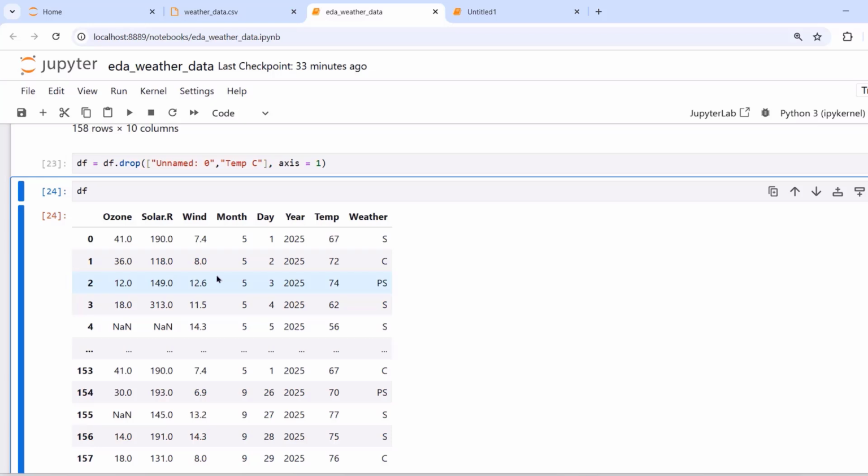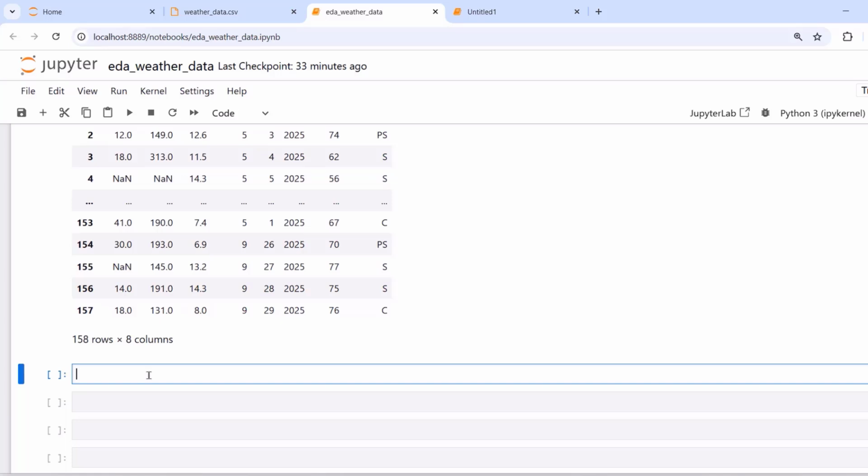Now let's move to the other part: if we need any renaming, if you want to rename the column name, how can you do it? Okay, so just one, this Solar.R that we want to rename. So what can we apply? Data frame dot rename here. Okay, and you can pass a dictionary of old name, colon, new name.